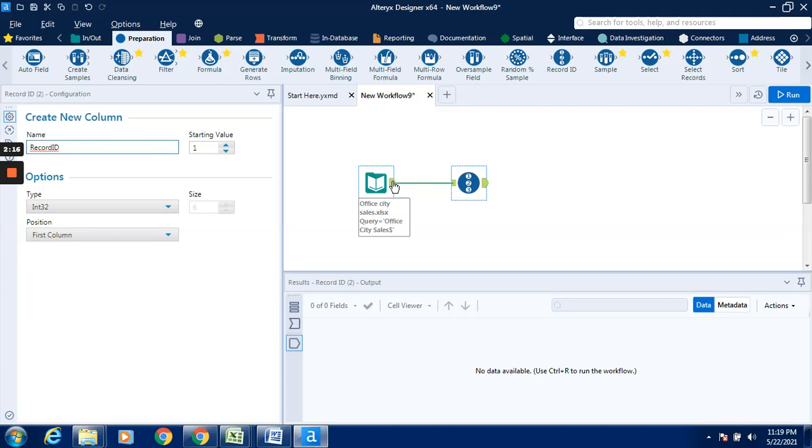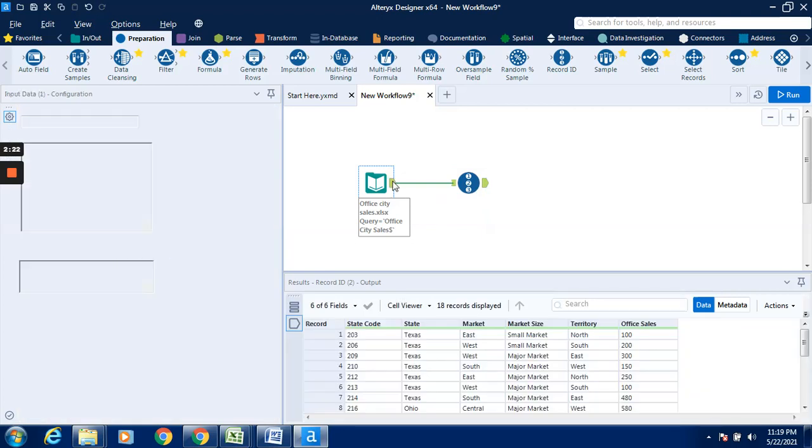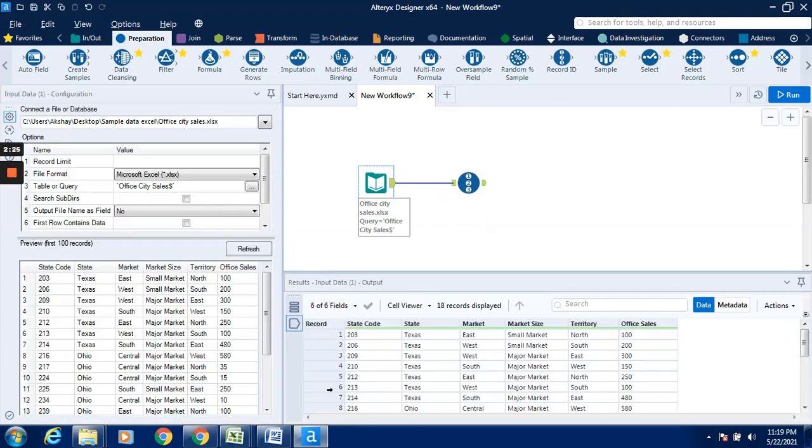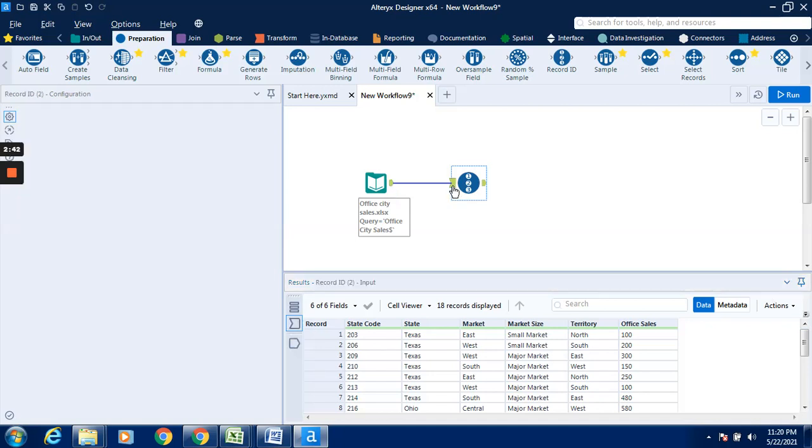If I click on this particular output anchor of the input data, the records are present over here. So 18 records are displayed. Each and every row will be provided with its ID. Now, when I click on this input anchor, you will find only this particular record.